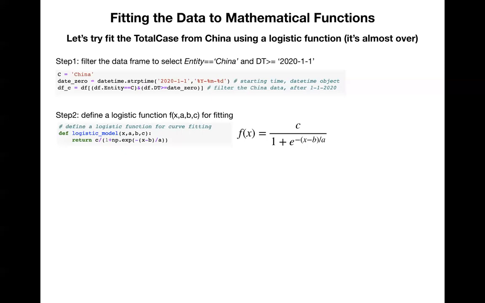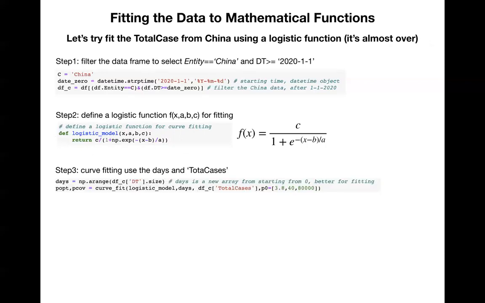The second step is we define the logistic function, which is very straightforward. It's the exact same as how you define the linear and quadratic functions. The third one is we use the curve fitting function to fit the total cases. Remember that we wanted the starting time to be 0, so we have a better estimation of the b value. Now we create a new array starting from 0, which has the same size as the total cases. That's the days, using the arange function. Now we can do the curve fitting, using curve_fit and logistic.model. So this is the function.